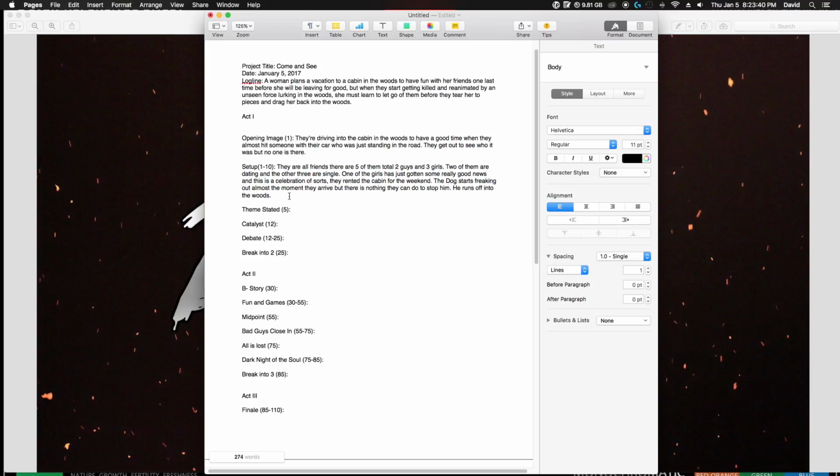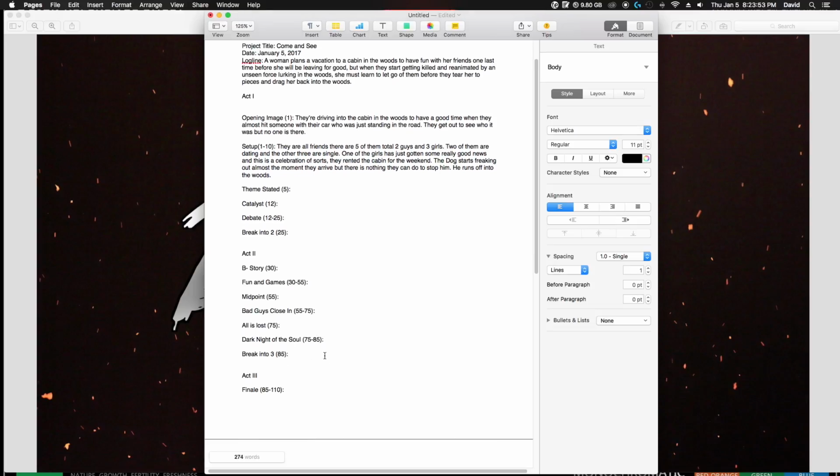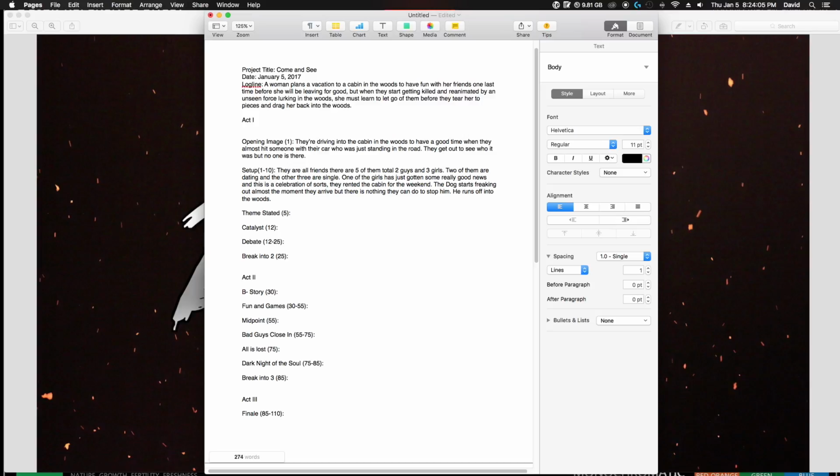The theme stated is going to be what you want people to get from your movie, like the major theme that's going to exist. This would also come up down here. The break into 3 is basically going to be a reiteration of the theme stated. So basically the person is learning that lesson that was their fatal flaw before they moved in.